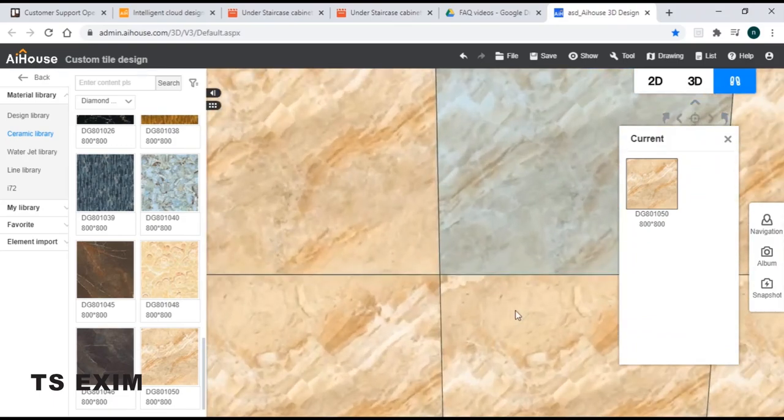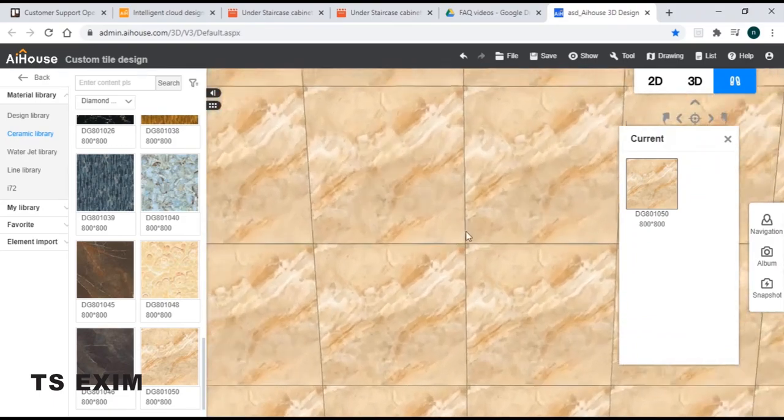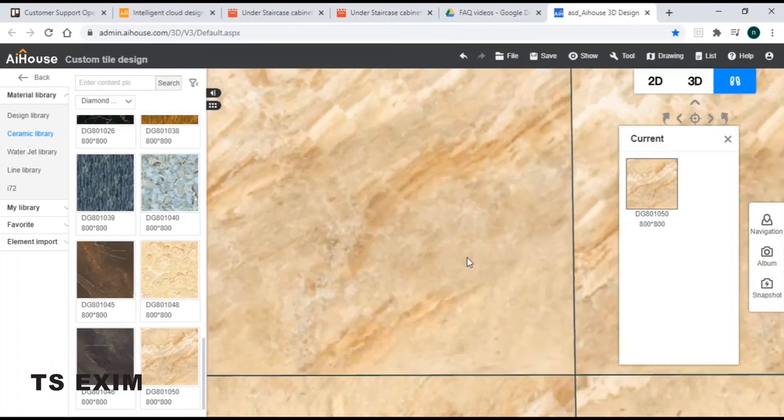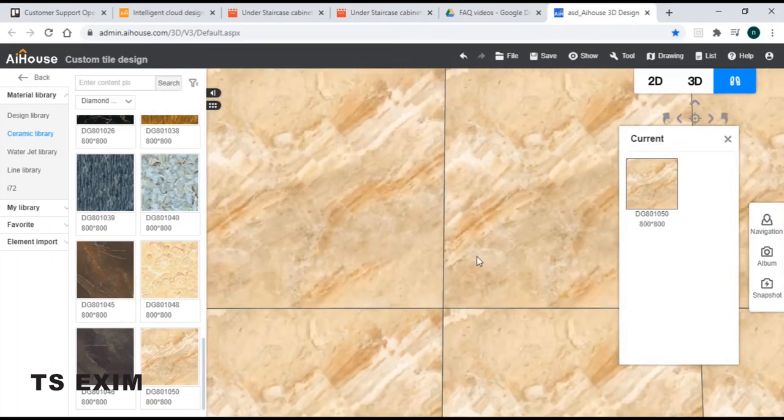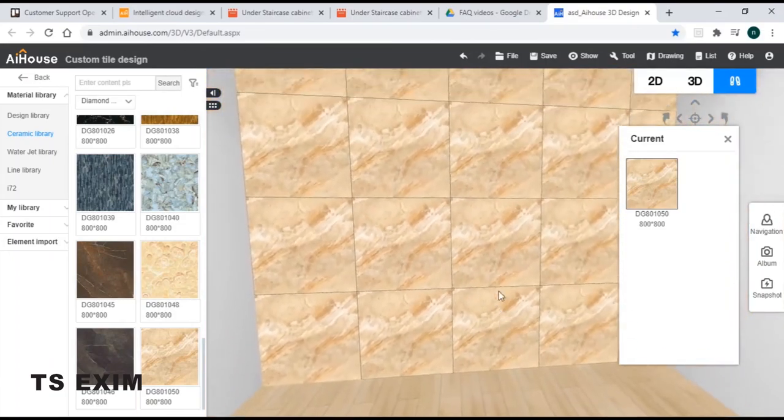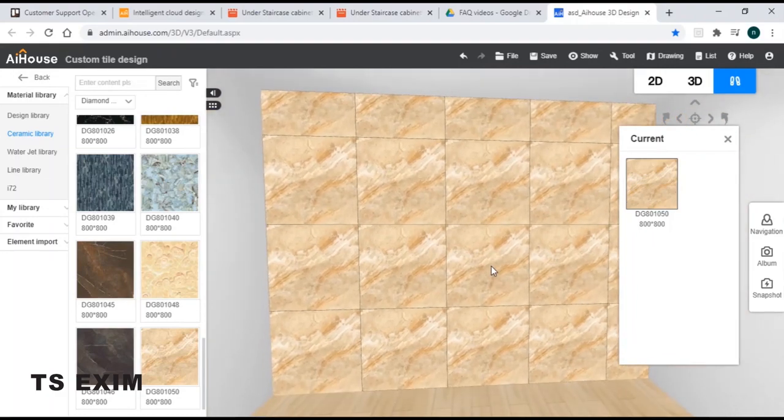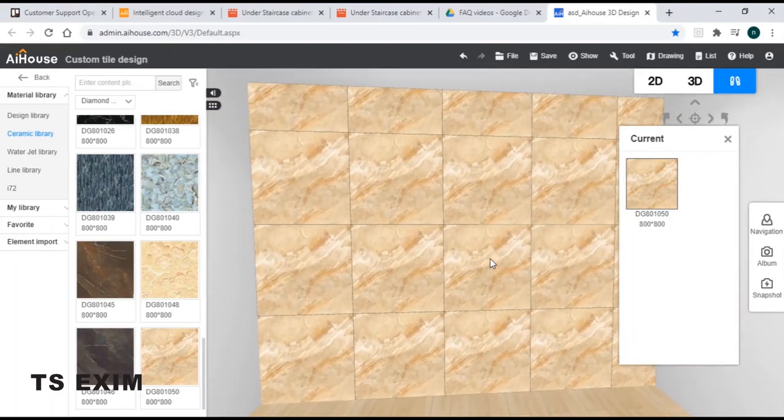So I'll select a blue color one, and as you can see, the gap material is in blue. Alright guys, this is how you do your tile grouting. Happy trying!